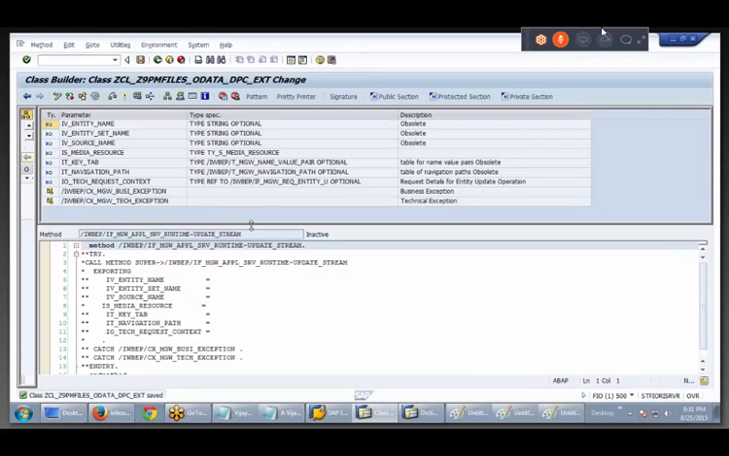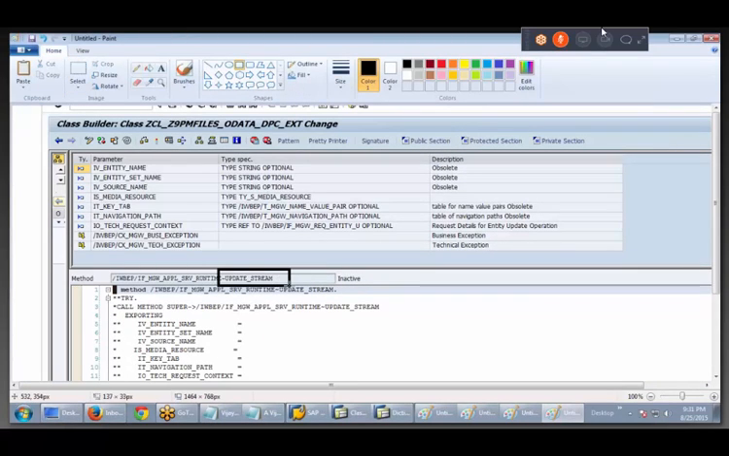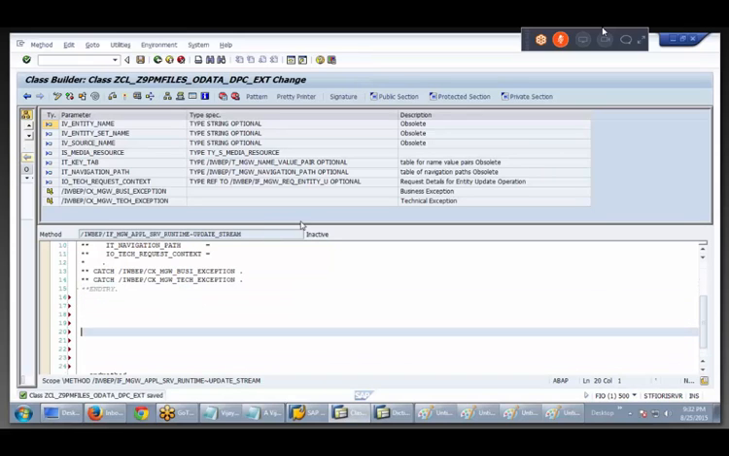And in update stream method, there are two important things here. Under update stream method, you can see IS media resource with type structure media resource. IS media resource is important to capture the file content and file type. And IT key tab, you can capture some input other than file. So you can write some piece of code now under update stream method.